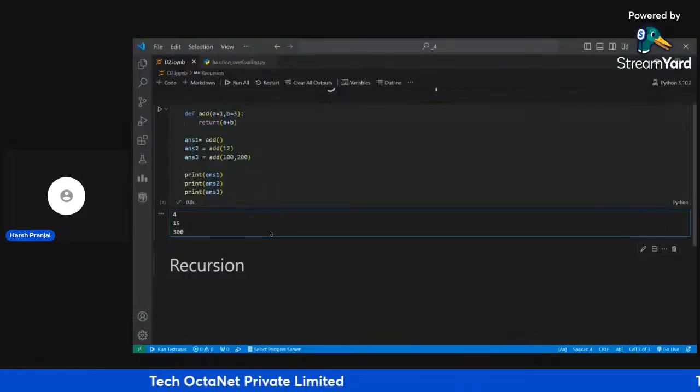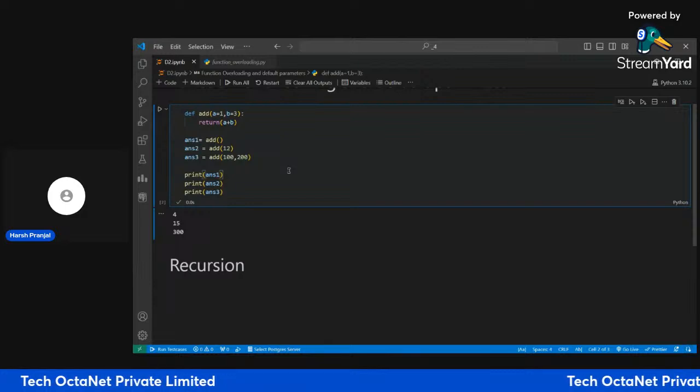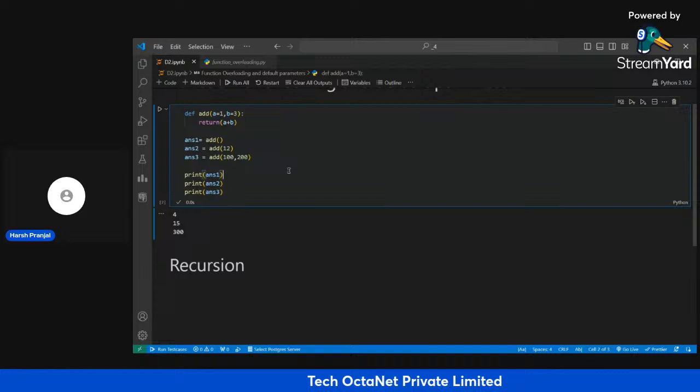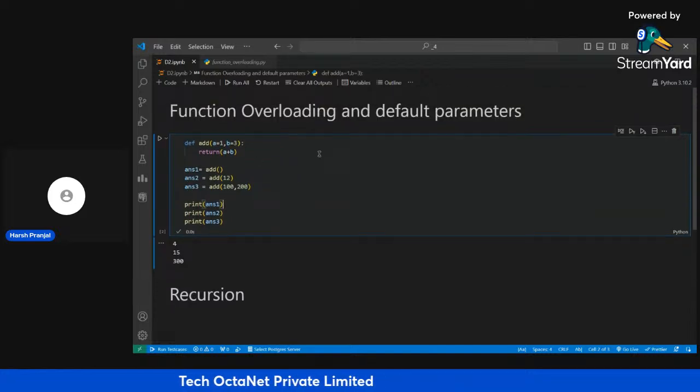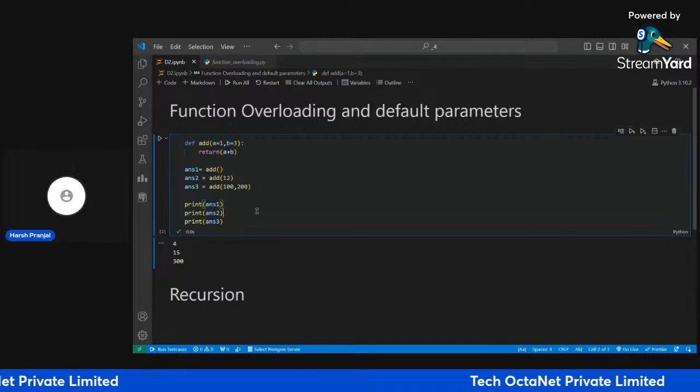Okay, so if there are no questions, let's continue. We have talked about function overloading and default parameters, right? Now there is one very specific scenario.